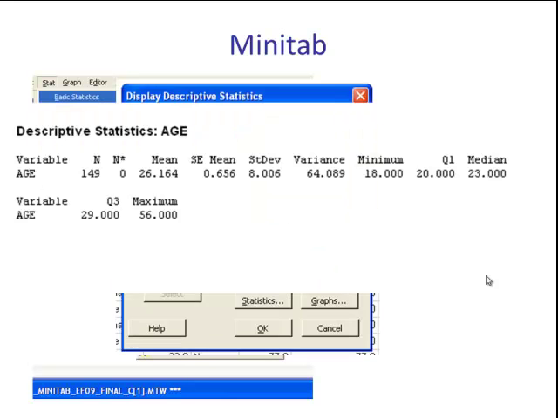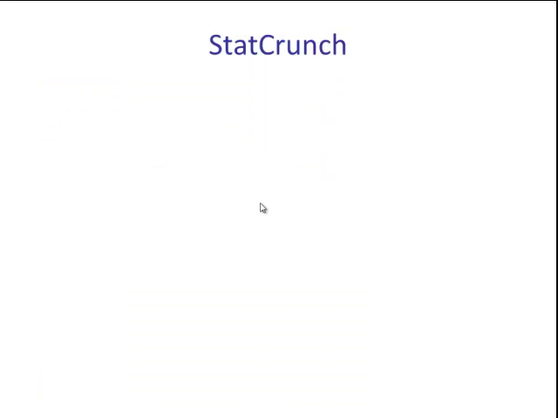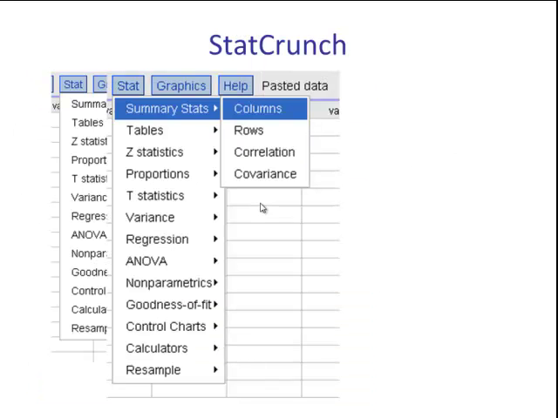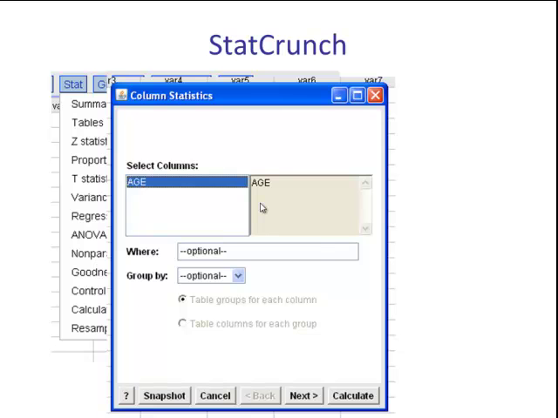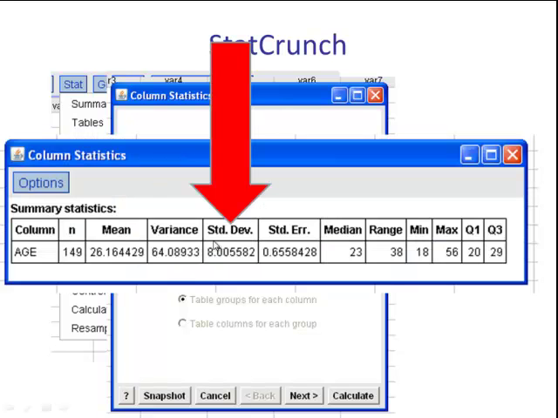To compute the standard deviation in Minitab, we go to Stat, Basic Statistics, Display Descriptive Statistics. We choose our variable, and in the session window, this StDev is short for standard deviation. In this example, the average deviation away from the mean age is a little more than 8 years. In StatCrunch, we go to Stat, Summary Stats, choose Columns, select our variable, and it is displayed right here next to the variance.